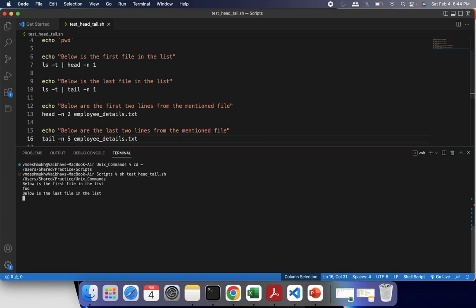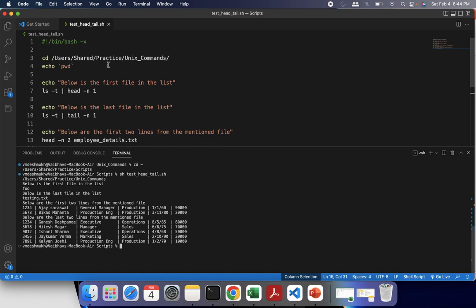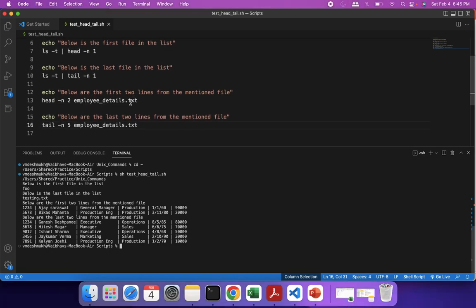Okay, so it says we have moved on to this path, user shared practice unix command. Then below is the first file in the list. So where is this message? Below is the first file, so we are getting the file name. Then below is the last file, so we are getting this command output, and below are the first two lines from the mentioned file. Of course this is the file name which we have hard coded here. Hard coded in the sense that I'm directly providing the file name in the script. So yeah, these are the first two lines and these are the last five lines of the file.